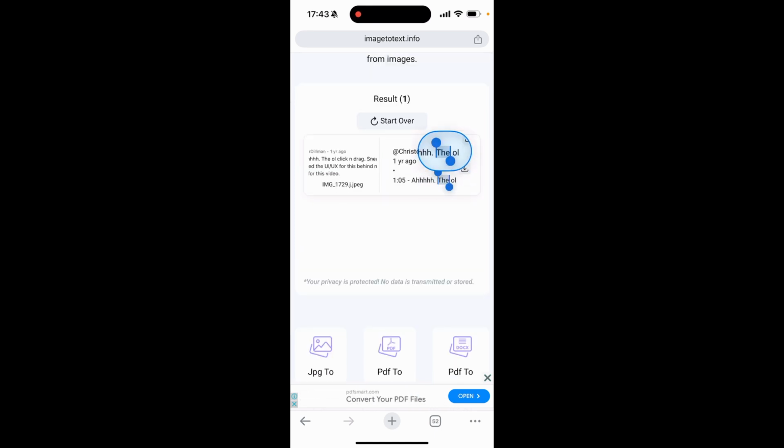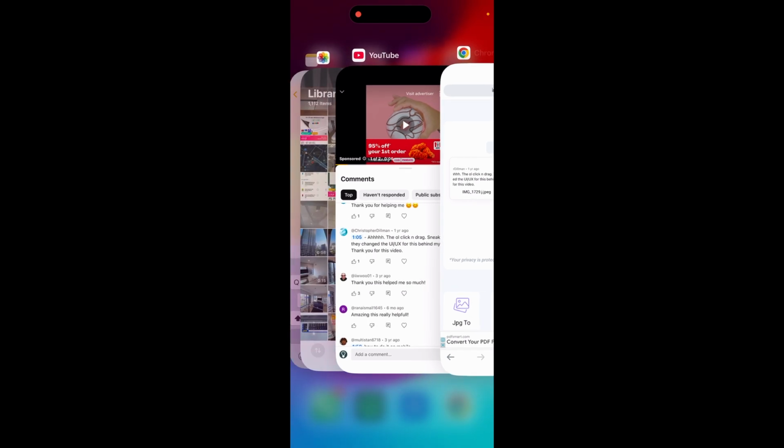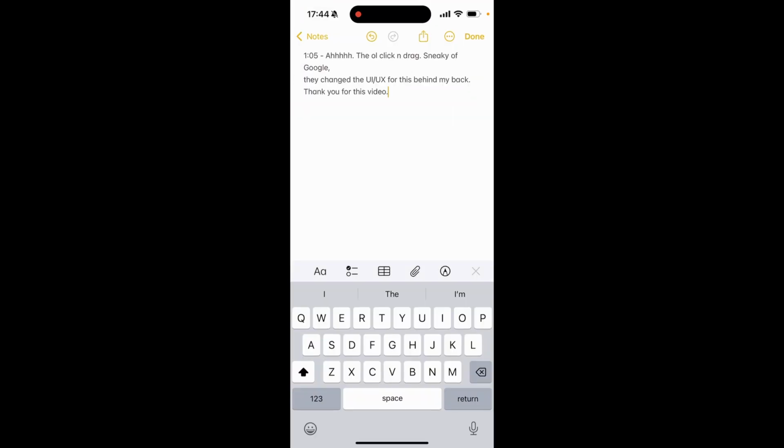So here it is. You're going to then have to highlight the actual bit of the comment you want. Maybe you don't want their username in there. So there we go, we'll highlight all of this. We can then click copy, and there we go. We have now successfully copied a comment on YouTube mobile, and that's how you do it.